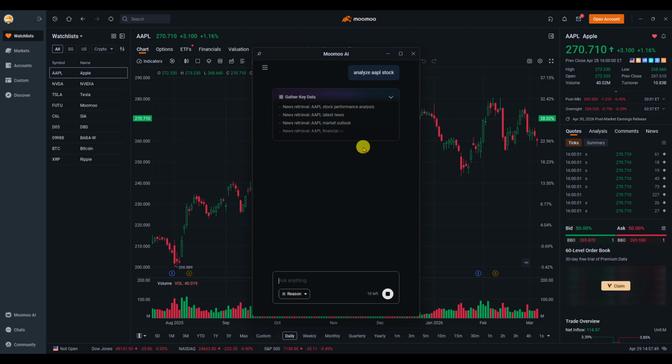That's it. By opening the app, navigating to the bottom right area, launching Moomoo AI, entering a sample question, and pressing Enter, you are ready to explore what the assistant can do and build from there with follow-up prompts.